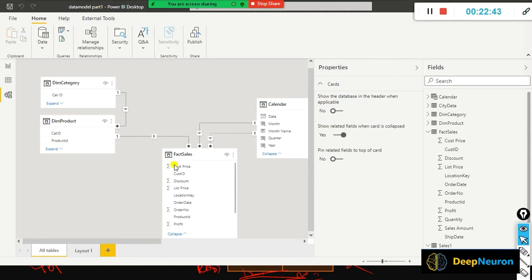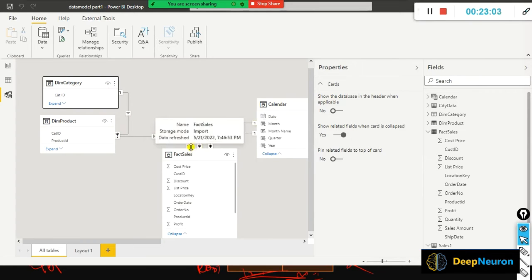But the product ID can be repeated more than once in the fact sales table. Okay, so this is the one side, that's why we see a one to many relationship. Similarly, for each category you can have more than one product. A single category has more than one product. So the star here indicates this fact sales table is the many side of the relationship.